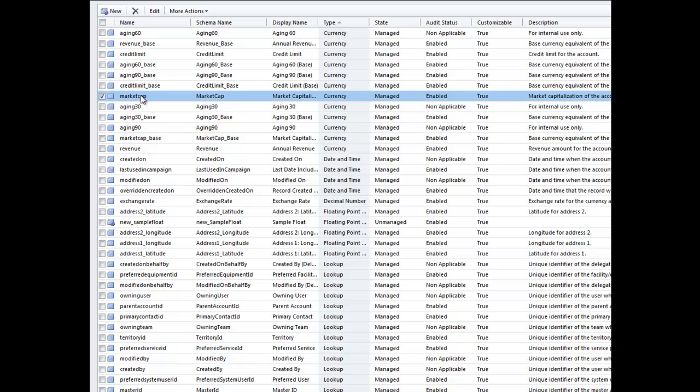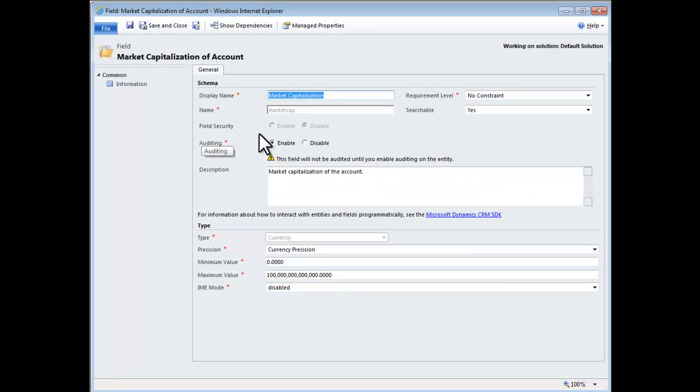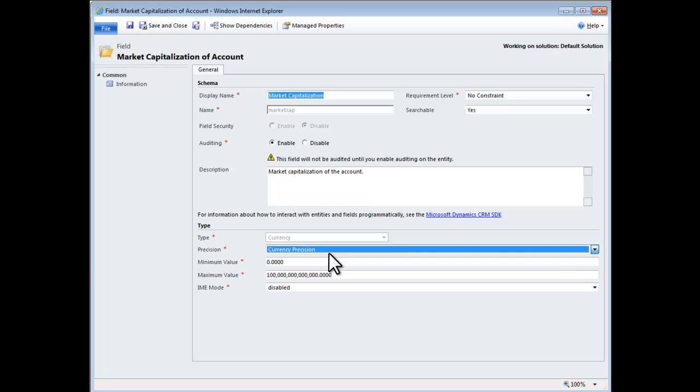Okay, so let's take a look at the form. On the currency form, we can still change the display name, the requirement level, whether or not it's searchable. Since this is an out-of-box field, again, field security is not enableable, but field auditing is, and the description can be changed. With currency, we can now go and change the precision, as well as pick the minimum and maximum values, or turn on or off IME mode.